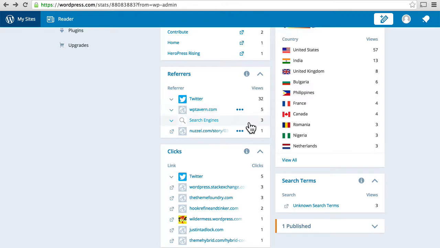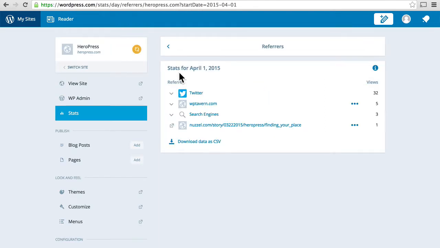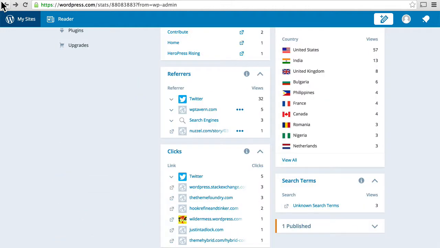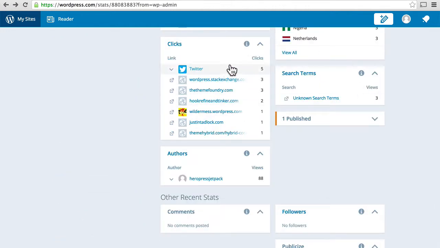Referrers is always useful. It's great to know where your people are coming from. I really only have 4 referrers so far, which makes sense. I haven't been hooked up to stats that long, and I've focused mostly on Twitter to advertise my site. Clicks is something we went over on the dashboard and isn't very different here. Its big advantage on this page is that you can get more information than in your dashboard panel.